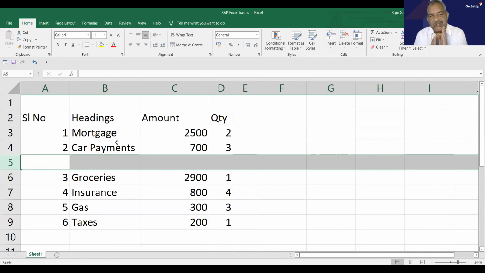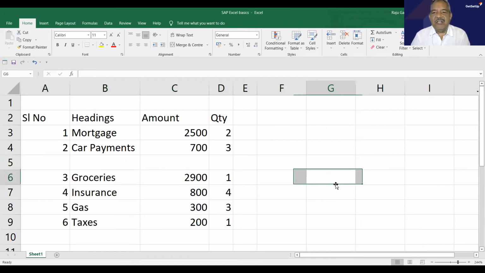And when we have to insert columns, we go to the top and do the right click and then do the insert. When we have to insert a row, we go to the row numbers, and from there we do the needful. This is the basic. There are other ways also of doing it, but this is the basic thing.